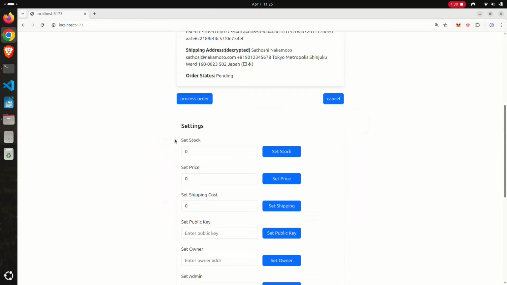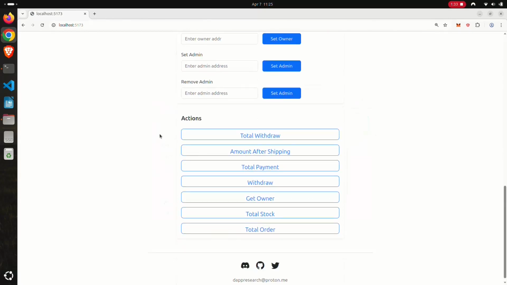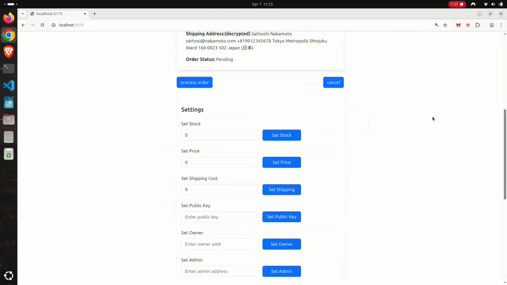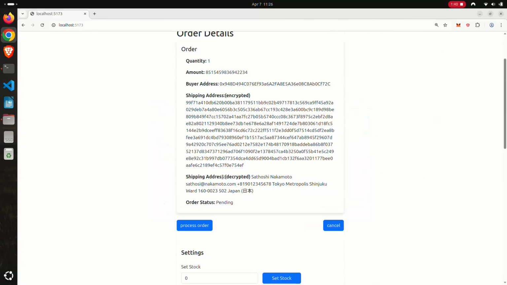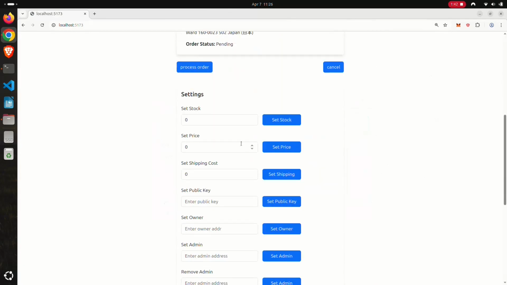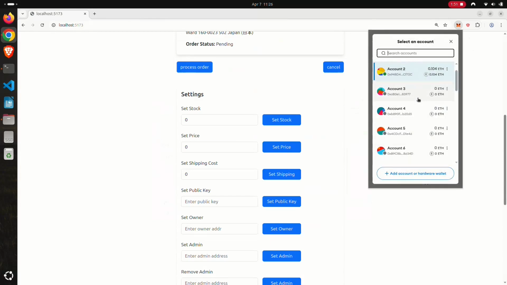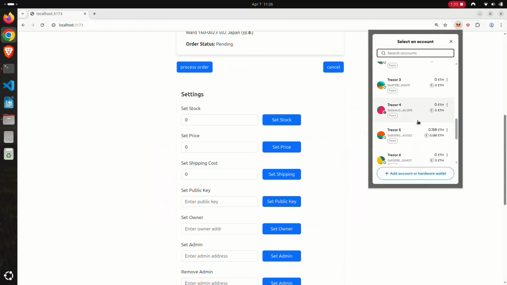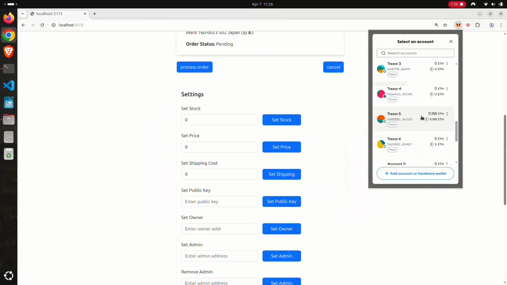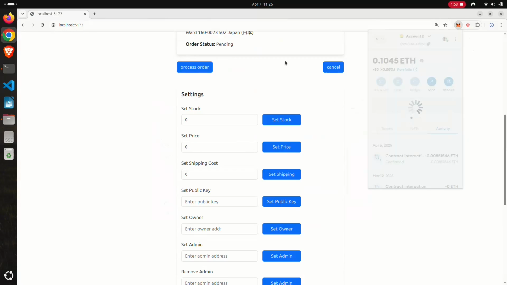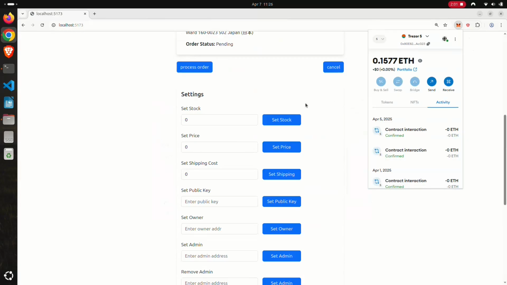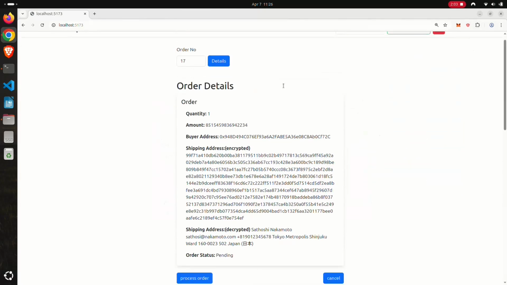There are many settings here. Let's go and check who the owner is. Okay, now in order to process an order or update any settings, first you need to connect a wallet address which is associated with the owner address. Let's go and choose, I think this is my owner address. Yes, correct. Let's go and process order.